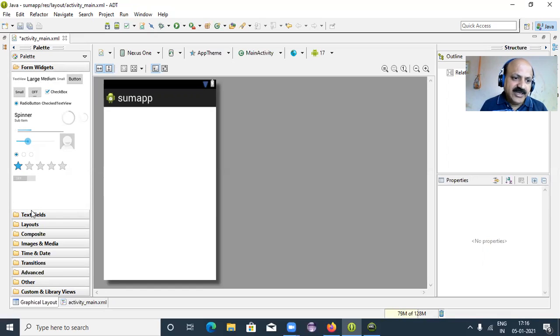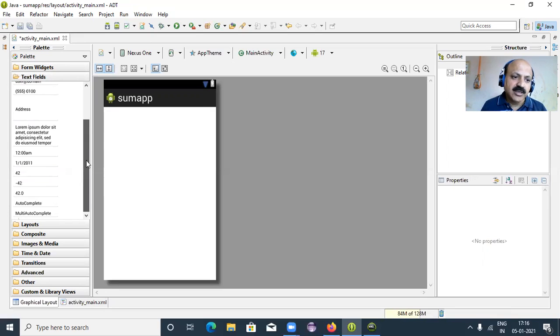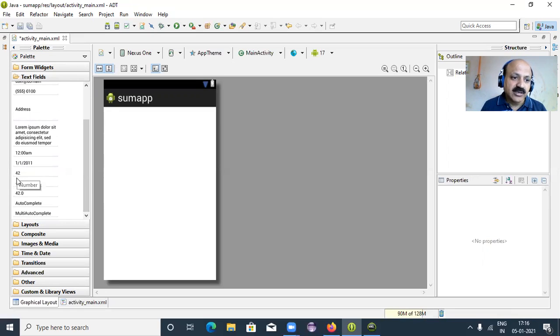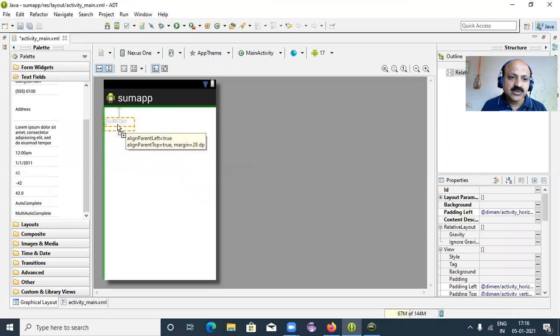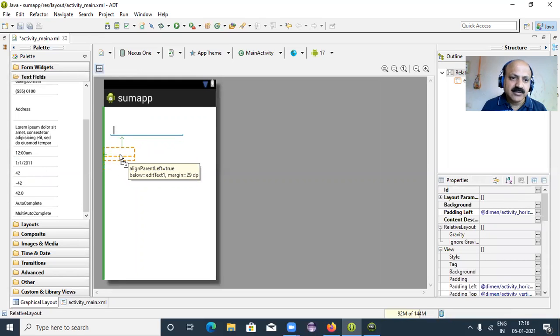So first we take two integer sums. Here you can see many different types of EditText, I already explained in my previous video lecture. Here we need two integers. Negative is also possible, float values also, but here integer numbers. So I take two EditTexts. I take the first and then the second, so we have to take two.